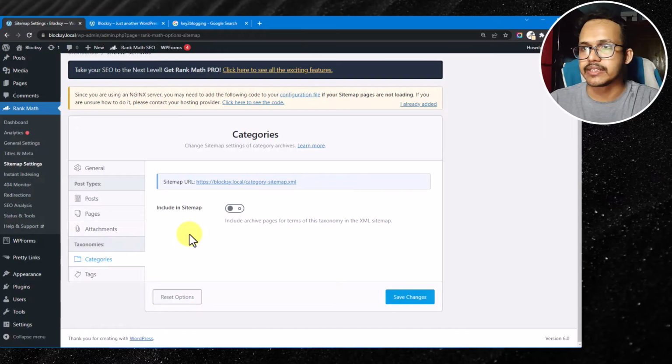And if you want to create a separate category sitemap, then you can do that by clicking on this button, and you can also create a tag sitemap, but I don't recommend you to generate a category and tag sitemap, so leave it like that.